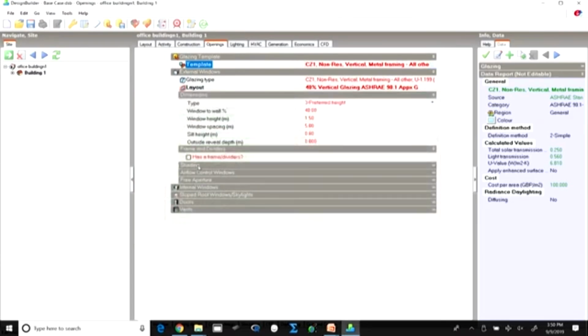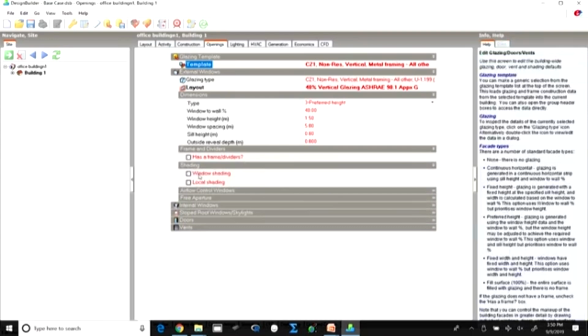In addition, we can add the window shading. So, suppose we want to have window shading or local shading, we may have to provide them here. However, for the base case we will not define the shading, as we have already seen in the compliance approach. The base case will always be simulated without shading and with fenestration equally uniformly divided on all the facades as per the given prescribed WWR.